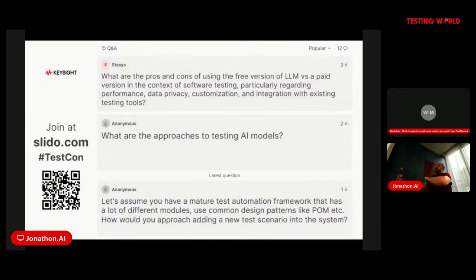Let's assume you have a mature test automation framework that has a lot of different modules, and uses common design patterns like POM, etc. How would you approach adding a new test scenario into the system? Well, isn't that... Maybe I'm missing something. I'm reading that and thinking, well, you've already got that. You already know that, because you've got a mature test automation framework. There's a lot of different modules and common design patterns.